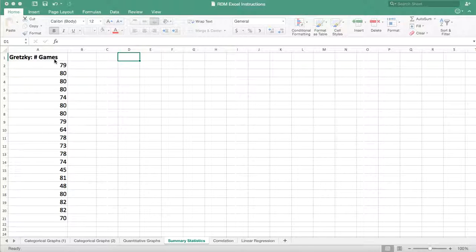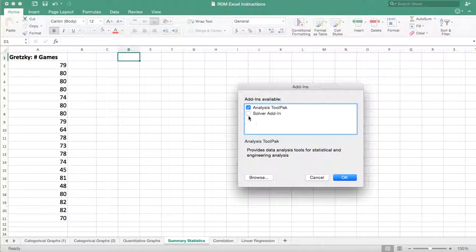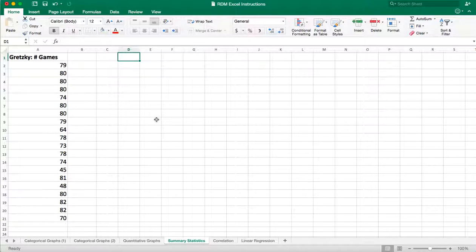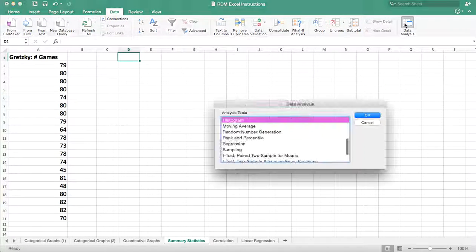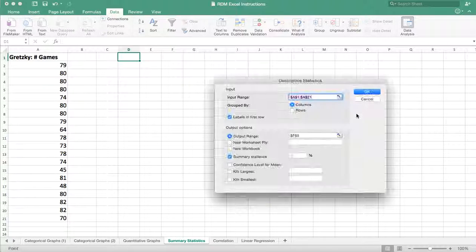So I'm just going to go again to make sure that my Analysis ToolPak is turned on. The way that I do that, I'm going to go up to Tools, Add-ins, and just make sure my Analysis ToolPak is turned on. Say OK. All right, and then I want to use it. I'm going to go to Data, Data Analysis, and now I want what's called Descriptive Statistics. Okay. All right, it's asking for my input range.